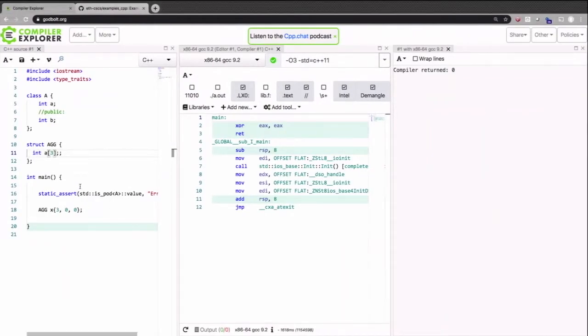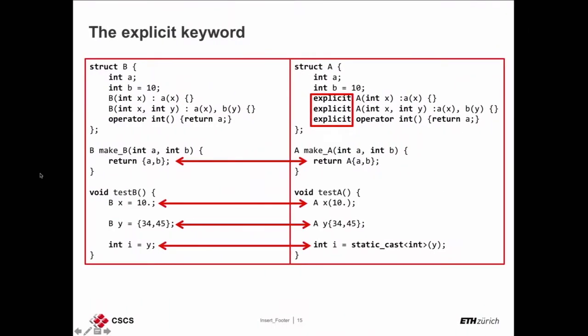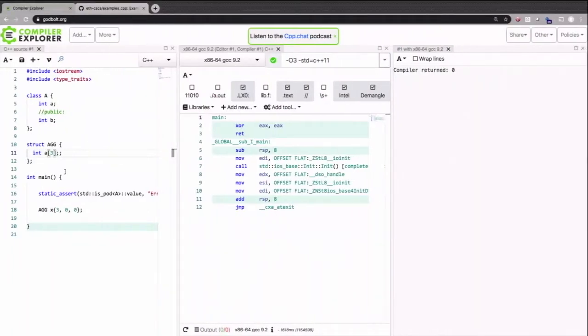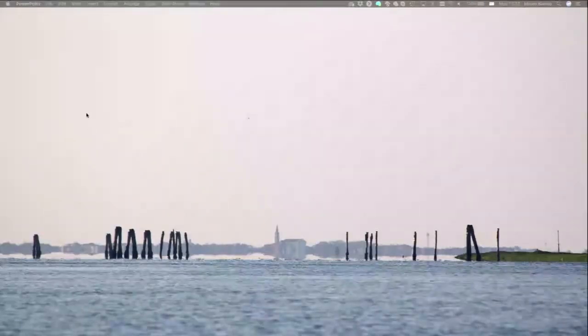We can try again. I think the conversion operator should be const, if I remember correctly. I'm sure it will compile with a non-const conversion. Let's try.